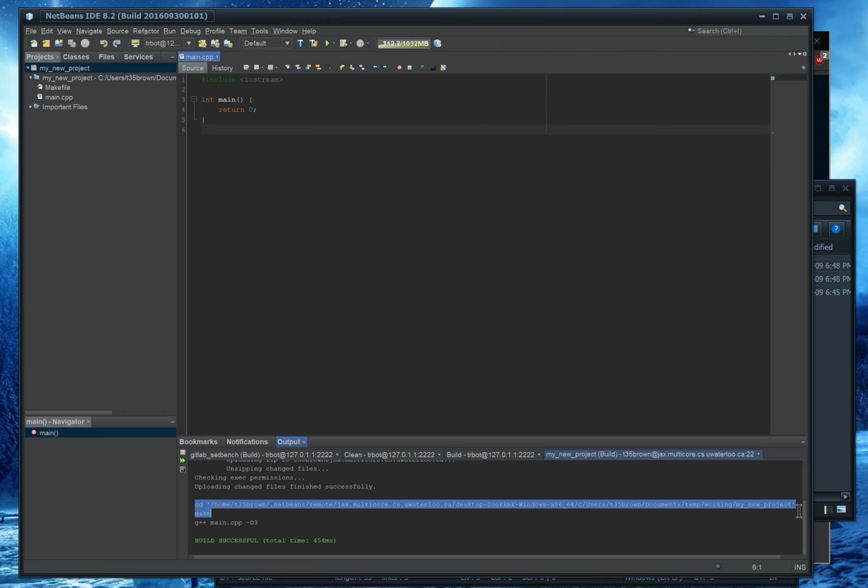So this is the full path where the project was uploaded. You can cd to this if you want to go run it, and then you can run make, which executes the command. The output from make is printed here, and that's it. The file's been made. So that was uploading and remote building, and getting the output of the build here, and it's super easy to do that in NetBeans.